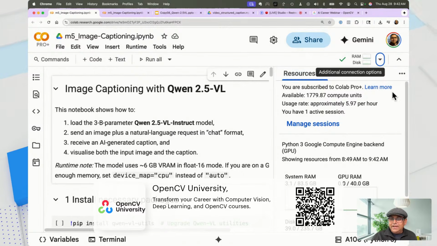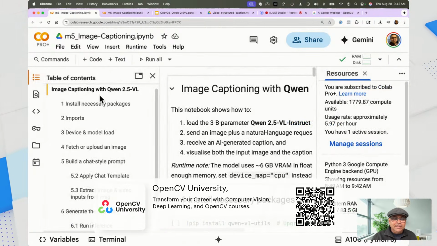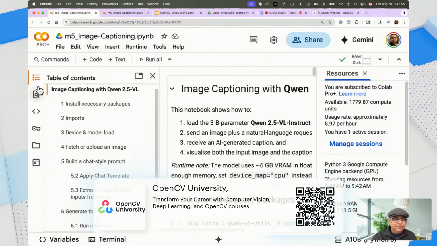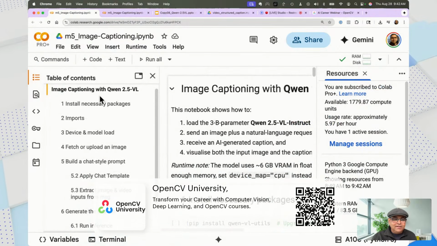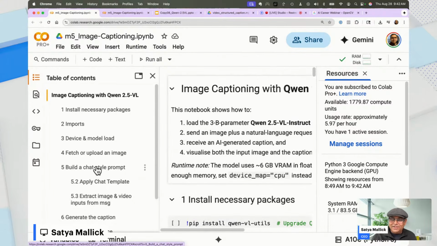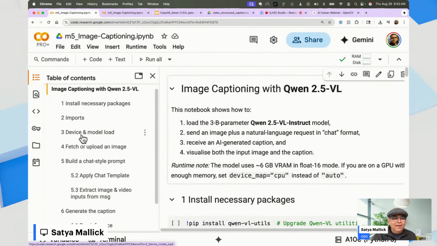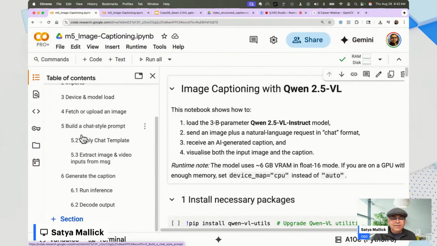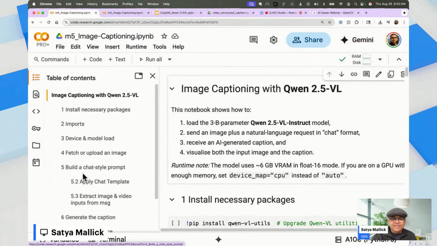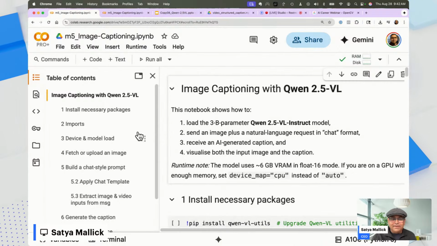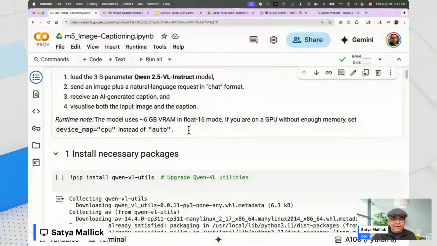Another thing about Colabs or any notebook in general is that many people don't use this feature: the table of contents. If the notebook is prepared properly, which in our case we take great care to do, you will see this table of contents on the side, which makes it very easy to navigate the notebook.